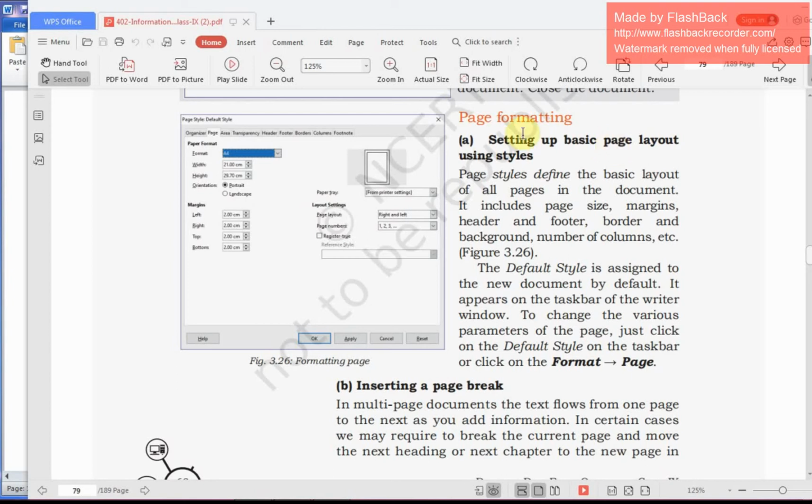So let's discuss. Page style defines the basic layout of all pages in the document. It includes page size, margin, header and footers, borders, backgrounds, and number of columns. Page styles include many things like page size. We can set our page size, which page you want to print. Margin means leaving the space around the edges of the pages.